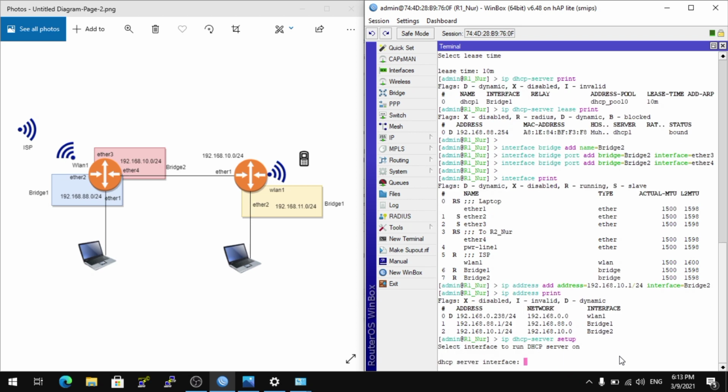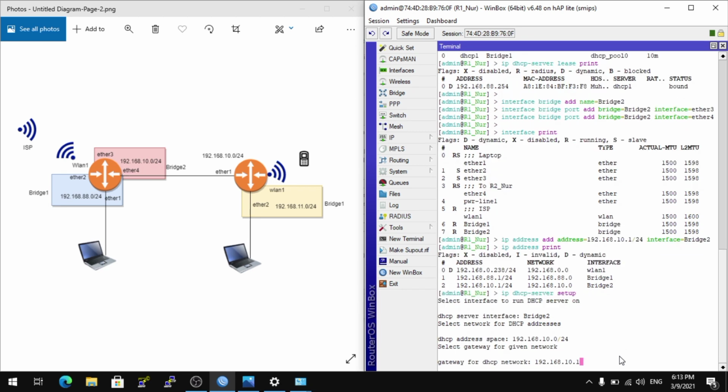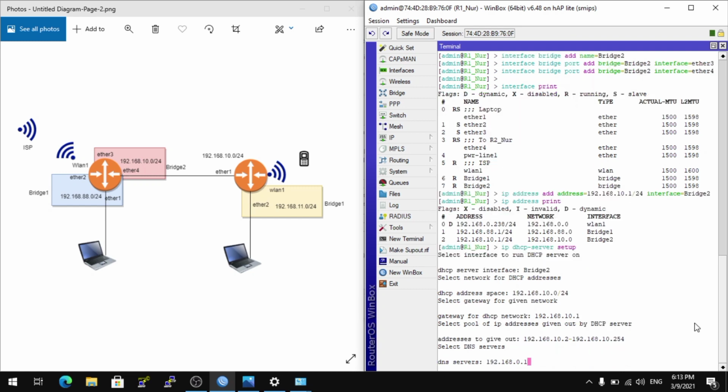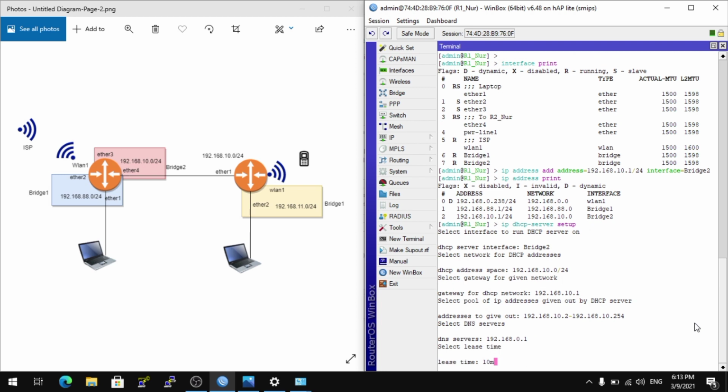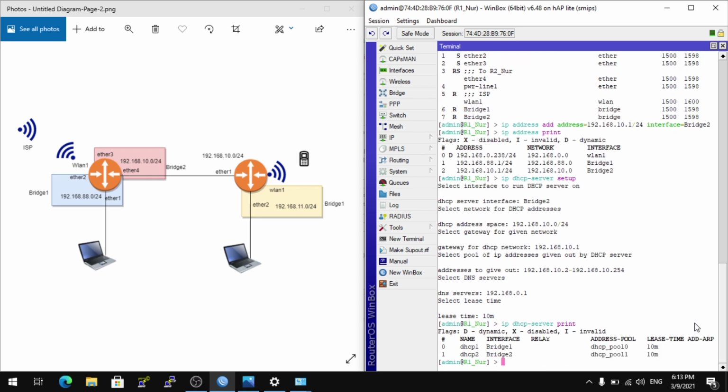Click enter. DHCP server interface using bridge 2 and DHCP address space. This is the network, and the gateway. This is the IP address, and the address to give out, I am using default, and DNS server by default. This is the gateway from the ISP. Lease time 10 minutes, and success. Type IP DHCP server print. You see success, DHCP using name DHCP2, interface bridge 2.